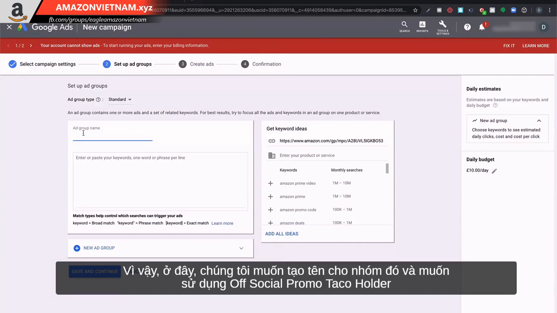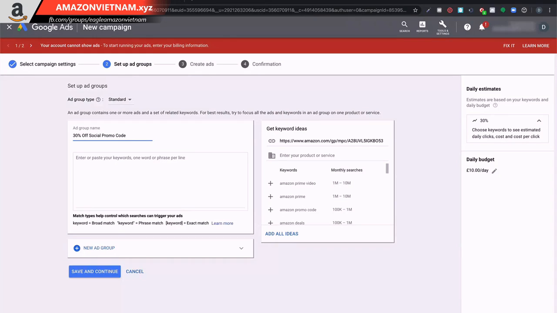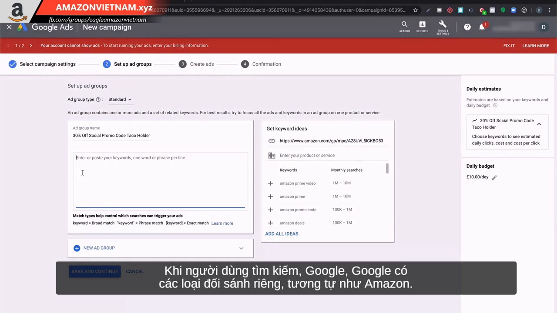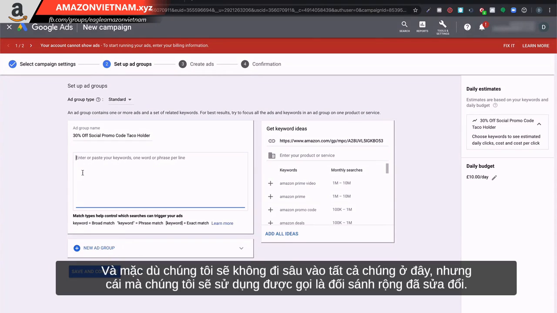So here we want to create a name for our ad group. I'm going to use 30% off social promo code taco holder. And here, similar to our Amazon PPC, we can enter the keywords that we want our advert to display for when a user searches Google. Google has its own match types similar to Amazon, and whilst we're not going to go into all of them here, the one that we're going to use is called a broad match modified.